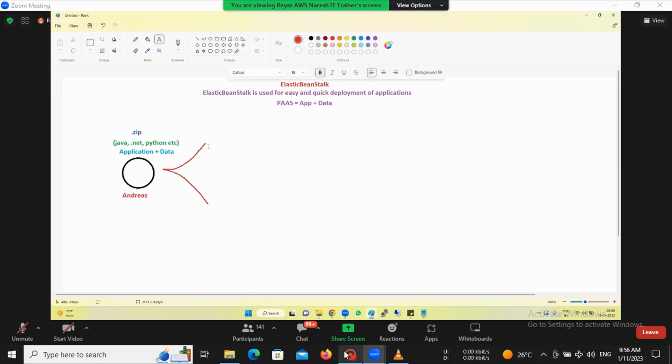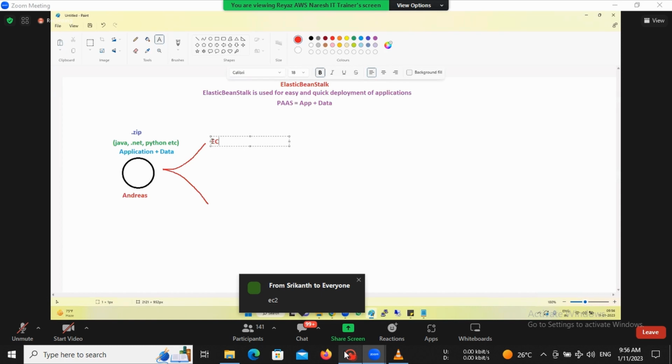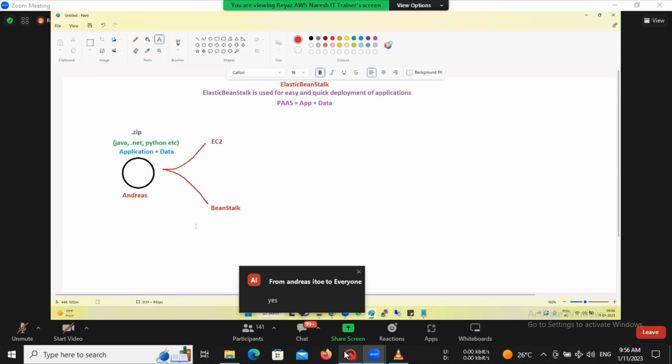One is EC2, correct? You can set it up in EC2, and another one is with Beanstalk, correct? Is there any other service that we can set up the applications with? No. So mainly EC2 and Beanstalk. EC2 is like you have to cook it by yourself, prepare everything by yourself, and then eat it. But in Beanstalk, the entire platform is ready.